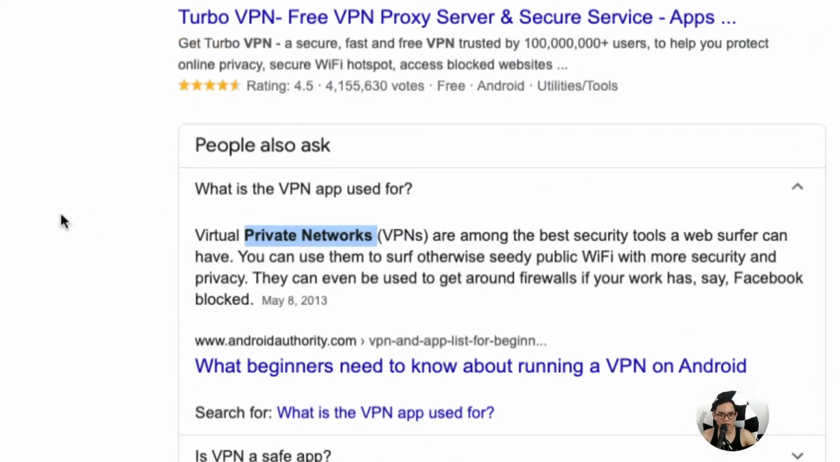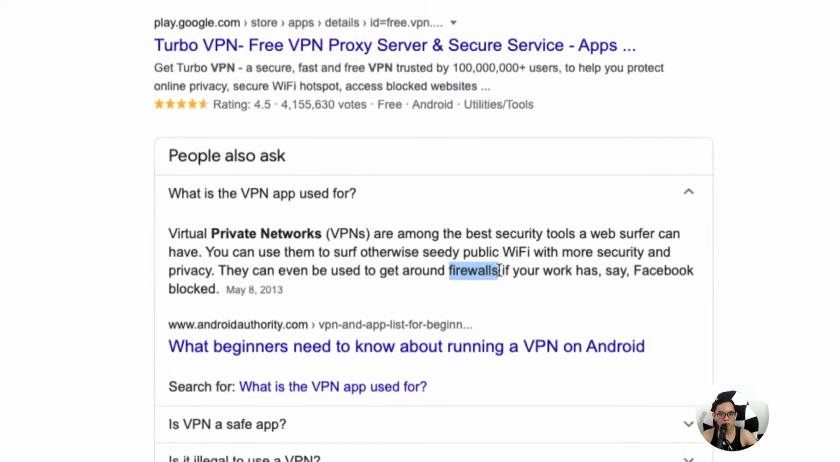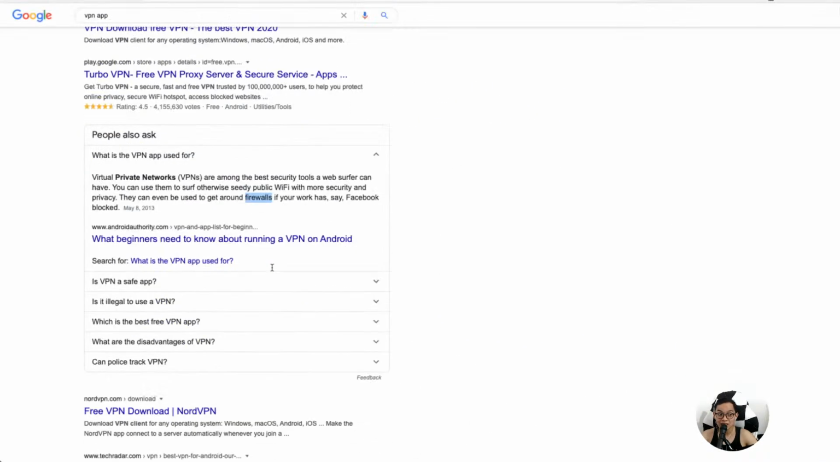VPNs just redirect your IP address to somewhere else, so that people would not know your actual IP address, right? So you can use it on public Wi-Fi for more security and privacy. They can even be used to get around firewalls if your work has Facebook blocked. The location of your connection will be changed. For example, firewalls will just detect the IP address and the website you're going to. So if you change the IP address, then it will not block Facebook.